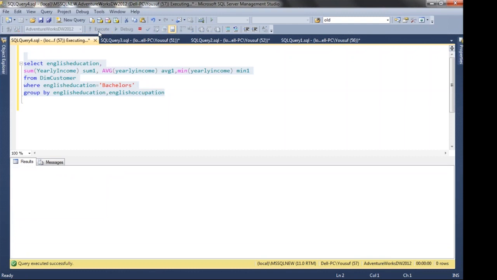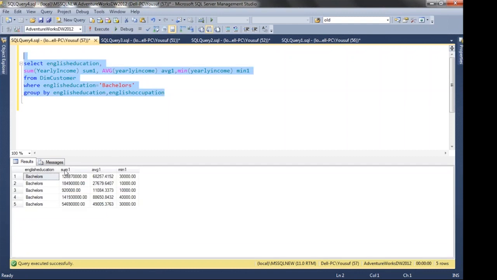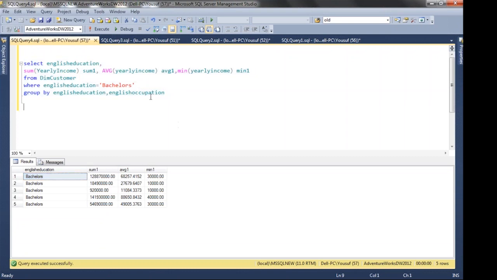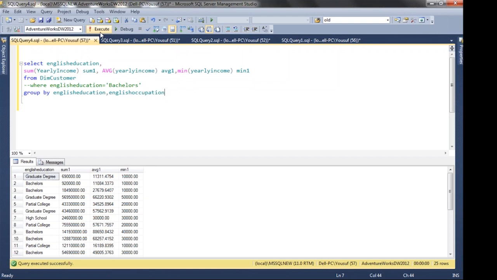Now let us also check what is the having clause. Let me comment it out. We have the whole statement, right? So let's say, can you remove that English occupation over there? So it's not required, right? Yep, it's not required. Okay.